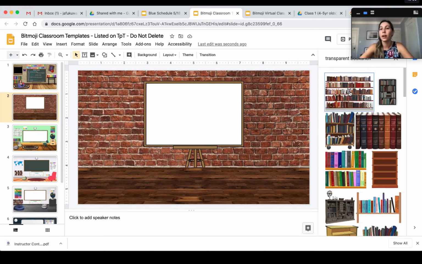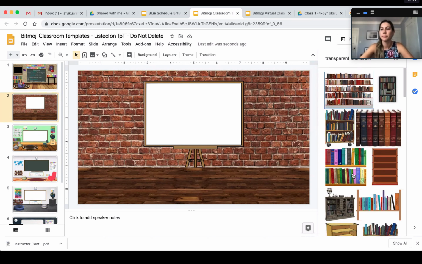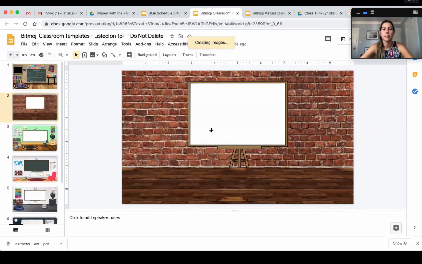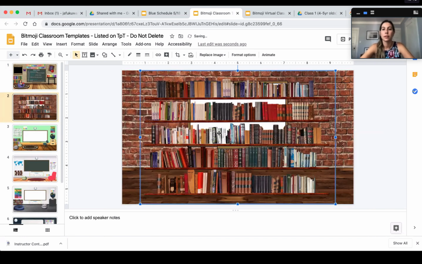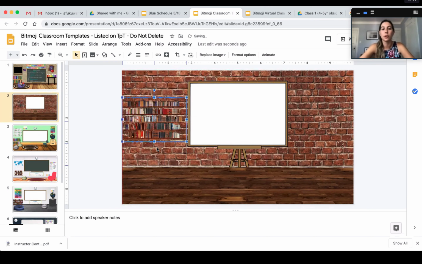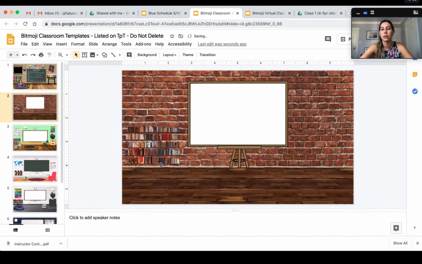Cute. So we can have lots of books. A rolly cart book. I like that big one. It matches the wall, that brick wall. This top one. Okay, so it's really large. So now we're going to drag it from the sides, and we're going to make it smaller. Do you want it kind of hanging, or do you want it grounded, resting on the floor? Yeah, I like it grounded.